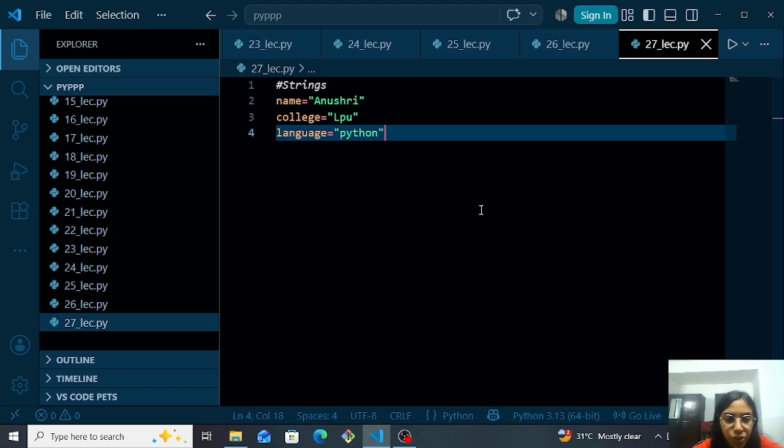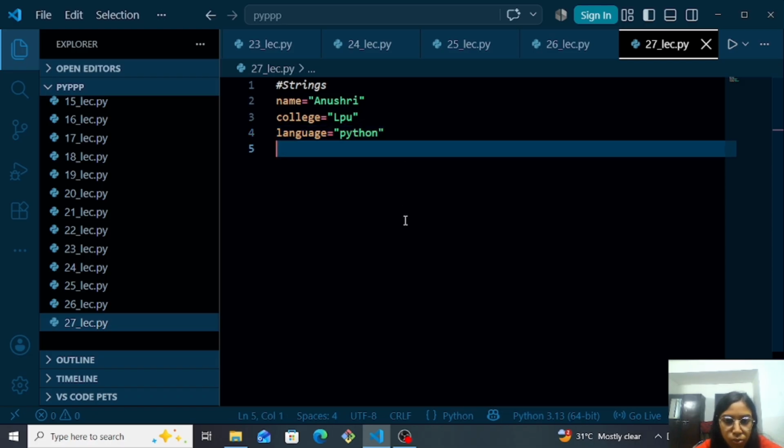So, how do we create a string? We write any variable name and the value. We can use single or double quotes, both are valid. We can also use triple quotes to write strings.